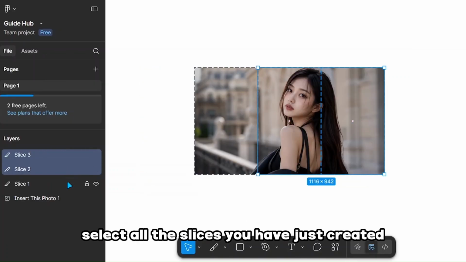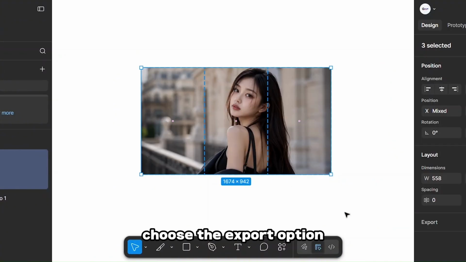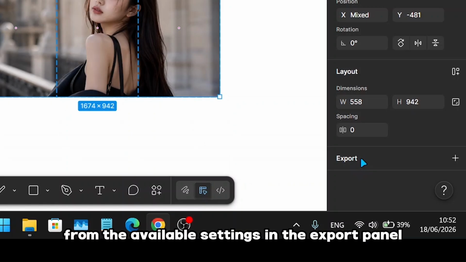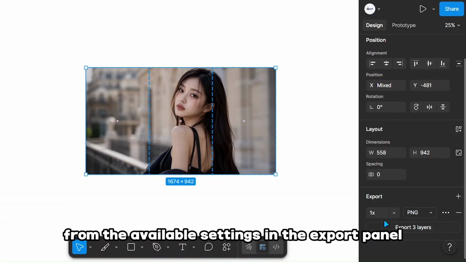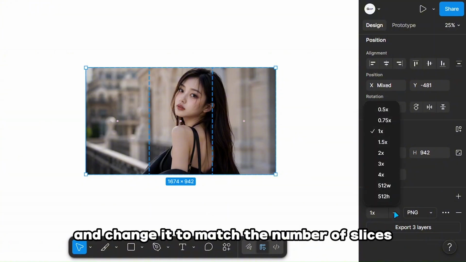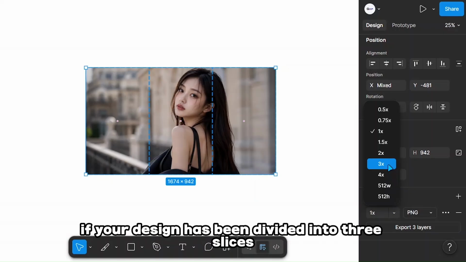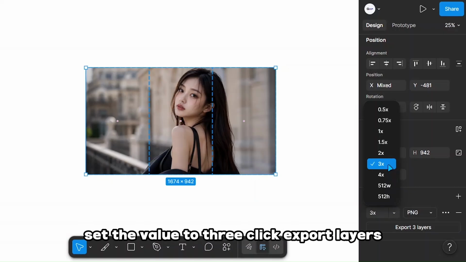Select all the slices you have just created by clicking each one. Once they are selected, choose the Export option from the available settings. In the Export panel, locate the 1x section and change it to match the number of slices you created. For example, if your design has been divided into 3 slices, set the value to 3.